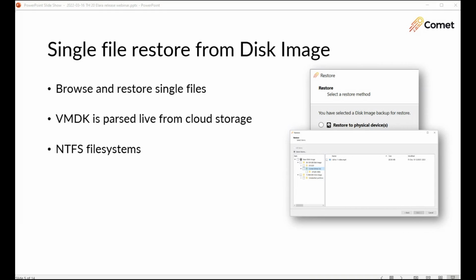However, this independent NTFS implementation does mean that our custom parser is operating system non-specific. So restoring single files from a Windows disk image backup can be done on any Comet device platform, such as a Mac OS or Linux device logged into the same account, because we're not relying on Windows' driver to make this work.